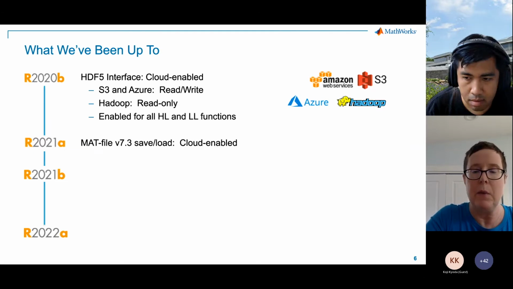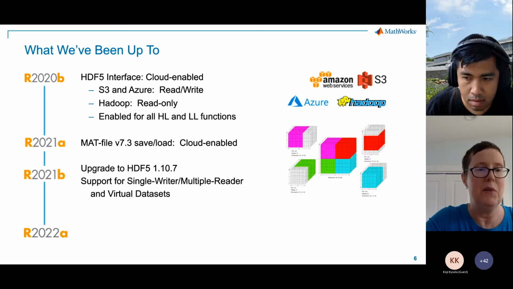For 21A, we worked with our friends in the MAT-file team at MathWorks. MAT-file version 7.3 files are based directly on HDF5. We consulted with them so that they could make MAT-file 7.3 cloud enabled. And in 21B, we did a major upgrade to HDF5 1.10.7, which was long overdue, moving up from 1.8.12. We also added support for SWMR and virtual datasets.